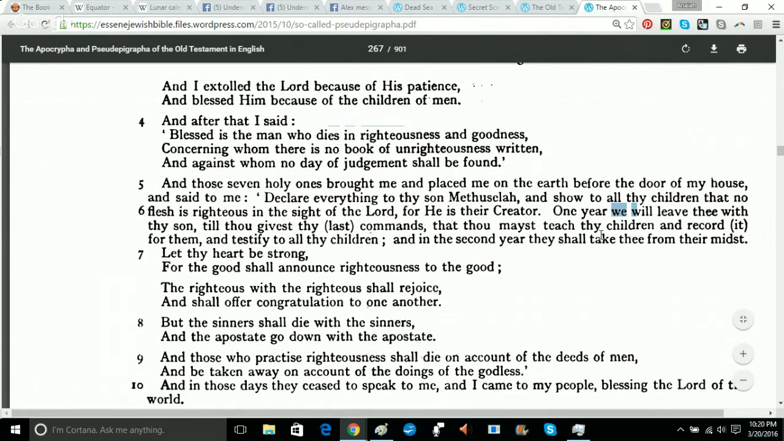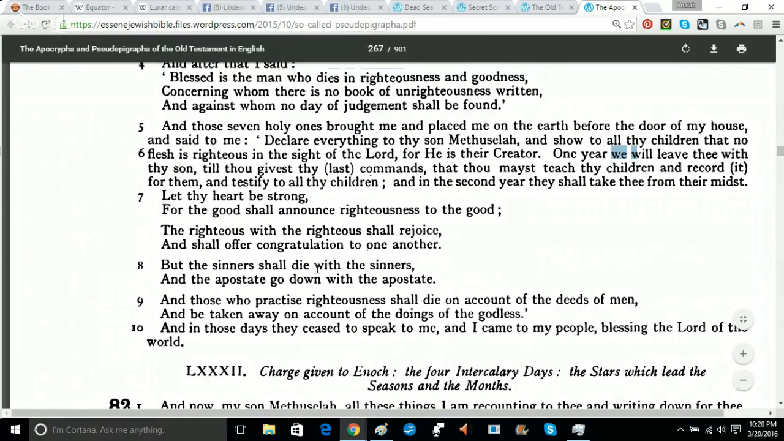And in the second year they shall take thee from their midst. Let thy heart be strong, for the good shall announce righteousness to the good. The righteous with the righteous shall rejoice, and shall offer congratulation to one another. But the sinners shall die with the sinners, and the apostate go down with the apostate. And those who practice righteousness shall die on account of the deeds of men, and be taken away on account of the doings of the godless. And in those days they ceased to speak to me, and I came to my people, blessing the Lord of the world.